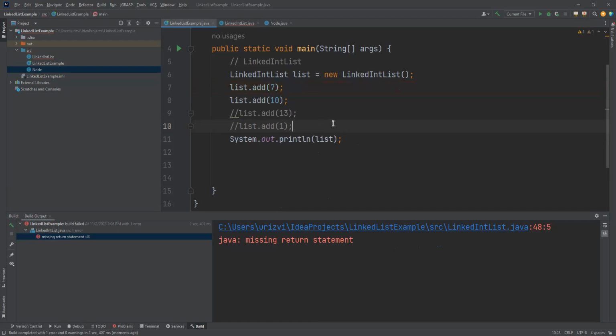Not here. List dot contains, and we're going to do contains 13. 13 doesn't exist, but we still have to go through the whole list. And I'm going to add 13 here. Sorry. We'll change this to 12. Sorry. So 7, 10, 12, and we're looking for 13.